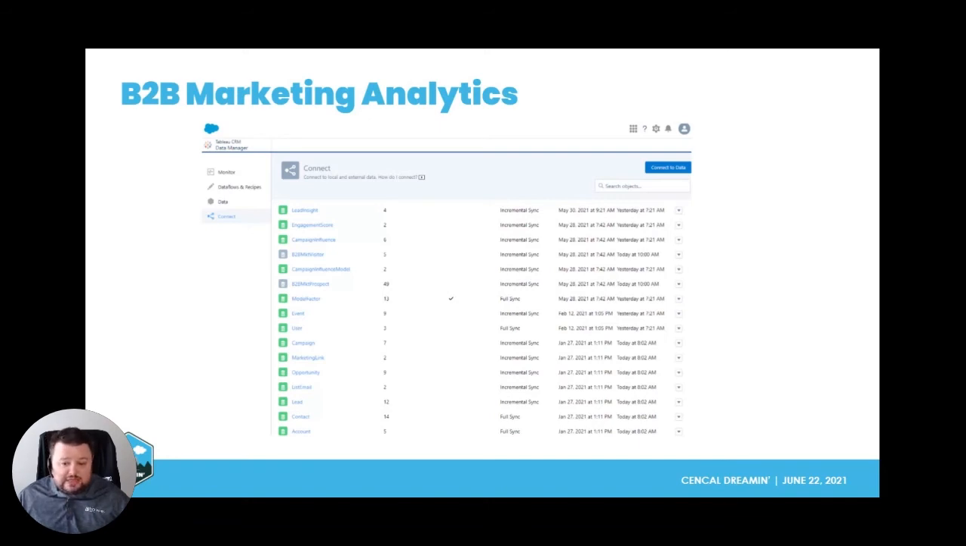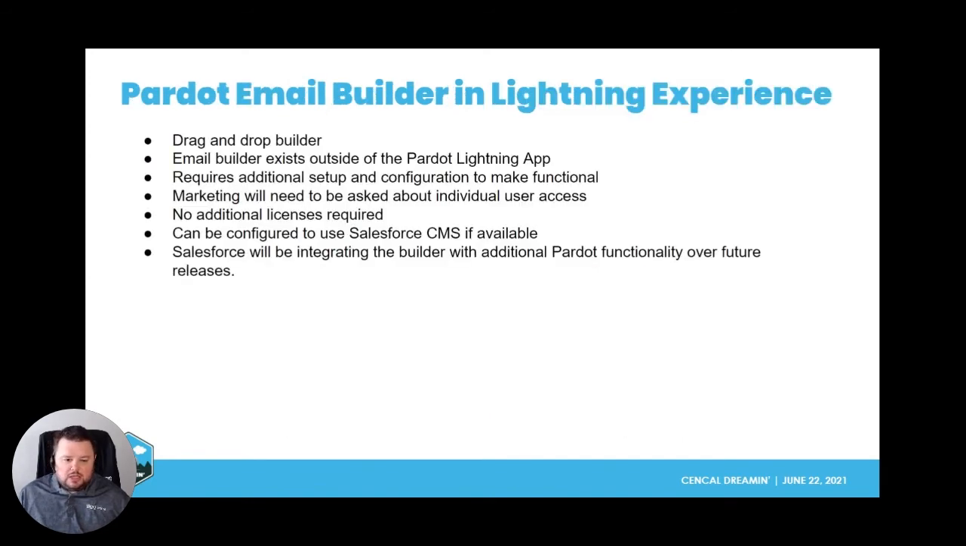This is stuff that you're going to want to work with your marketing team on, understand exactly what it is that they need to be able to access, and the reports that they need to be able to see. So that's B2B MA at a very high level. If you need more information, there's quite a bit of documentation out there that talks about implementation. But I do need to move on to the next.